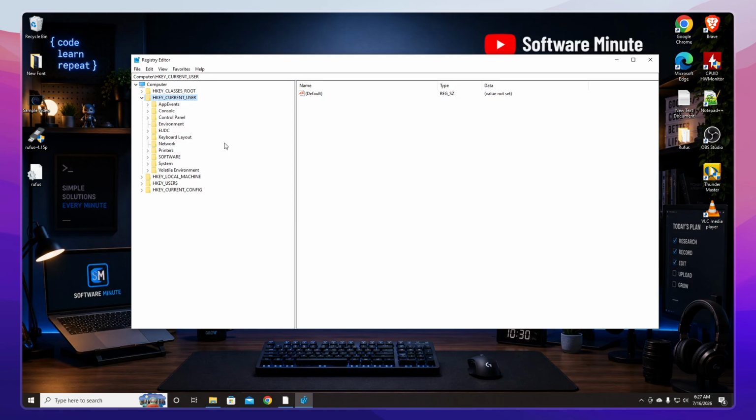Once expanded, you'll see several subfolders appear beneath it. Scroll through these subfolders carefully until you locate the one called Keyboard Layout. Click on the arrow next to Keyboard Layout to expand it as well. Under the Keyboard Layout folder, you'll find another subfolder called Preload. Click on this Preload folder once to select it.